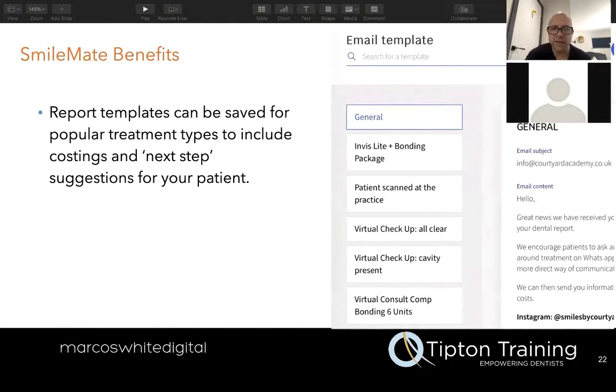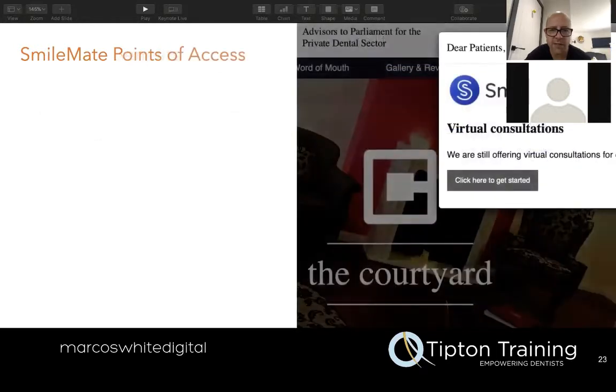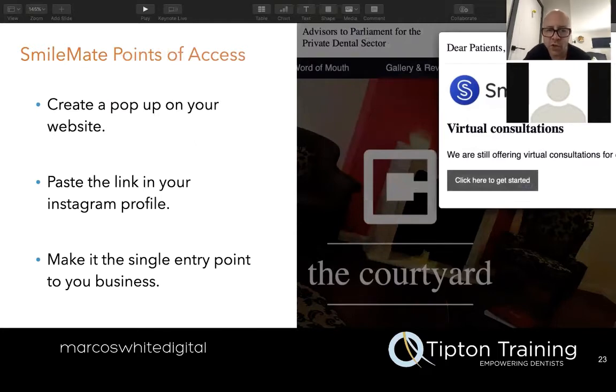Report templates on the left column can be saved for popular treatment types to include costings and next step suggestions for your patients. So once you've built this, it really does become a little automated machine for you. So it's a turnkey solution for all our new inquiries. You can then create points of access around where patients normally find you. So on your website, a link on your Instagram profile, and ultimately make it the single entry point to you and your business.